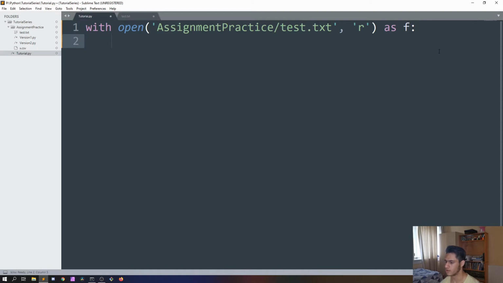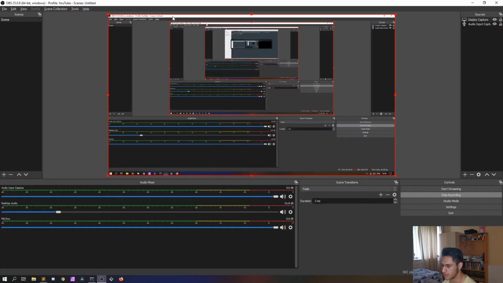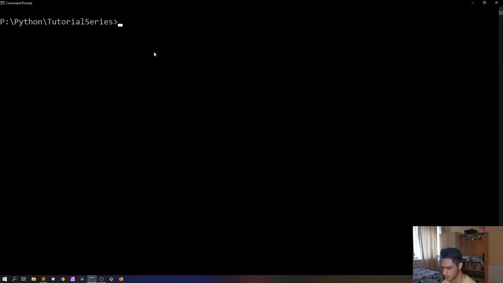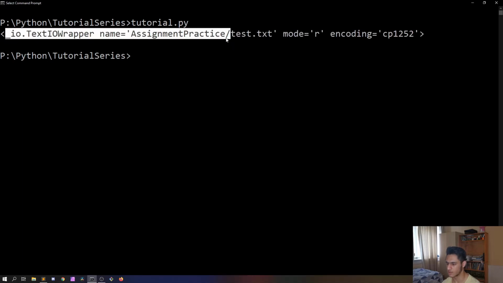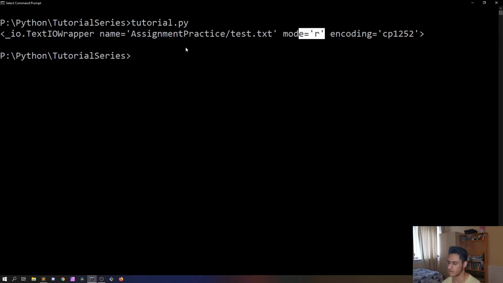And then you press enter, and there's a tab because we're working with a loop. So this is basically a loop. This loops through the whole file. And if I print f, you will see that if I go to my command prompt and run tutorial.py, it gives me an object. It gives me the name of the object and the mode of it and the encoding and stuff.